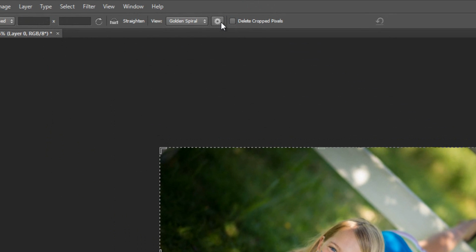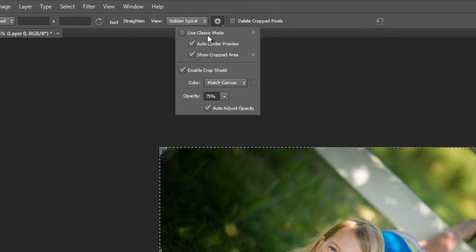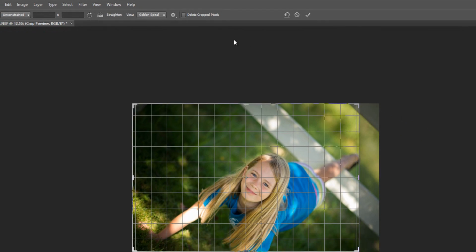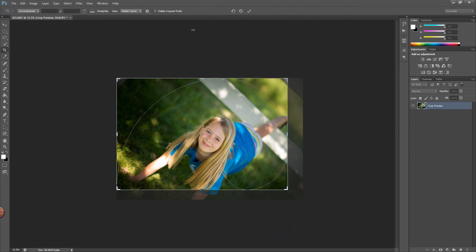If you absolutely hate the new way of doing it, you can go back to classic mode here in the settings for this tool. But I highly recommend you don't do that. At least play around with the new version of it for a while, because it really is powerful. It adds a lot to your workflow. It's fantastic, so check it out.